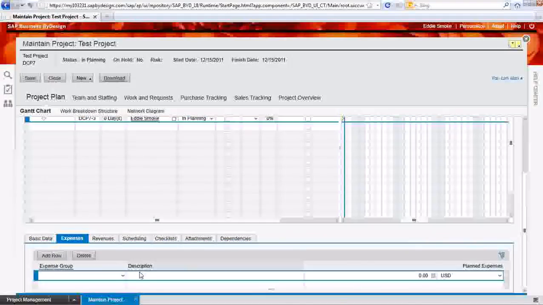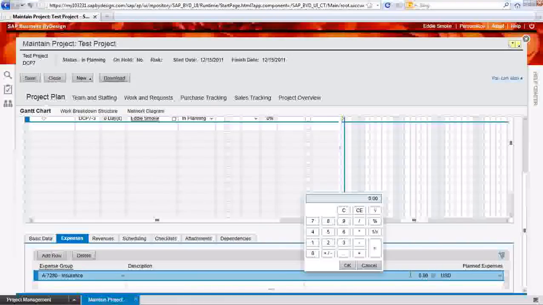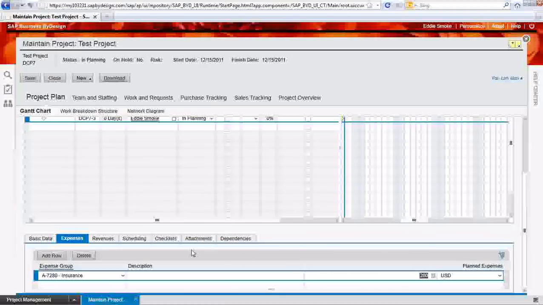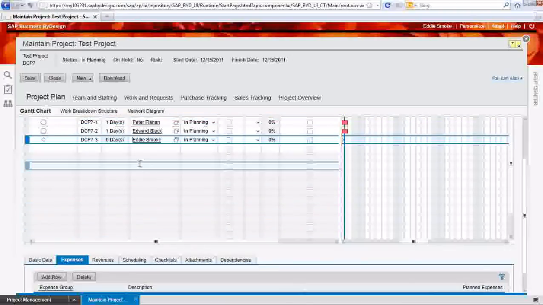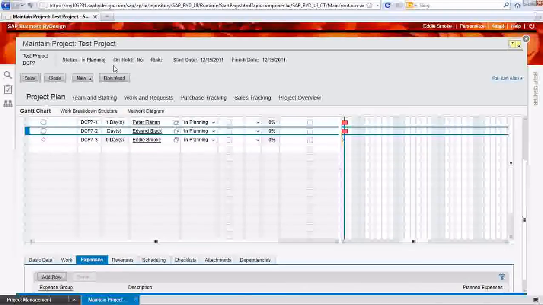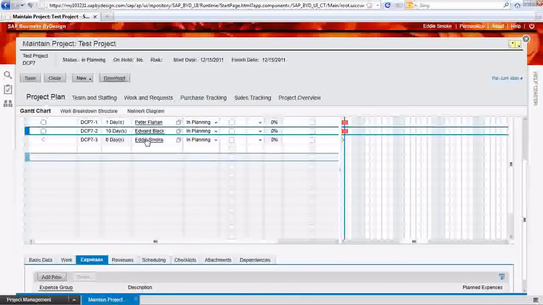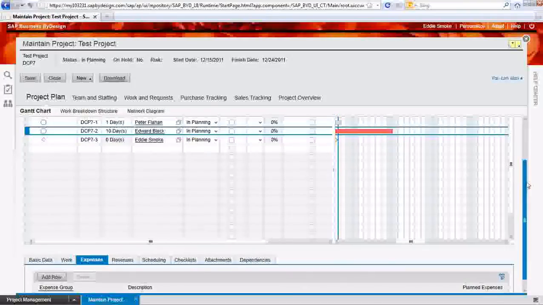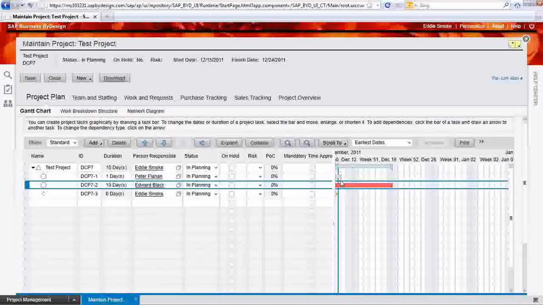Add in some expenses for him. Say insurance. This would be $200. Now I'm going to go ahead and make this 10 days so I can show you how some of these things are dependent on each other. Say I need to do this 10-day task after I complete this 1-day task.